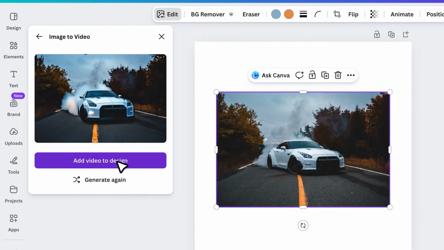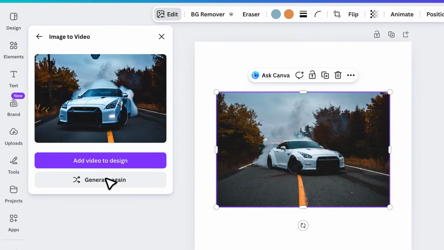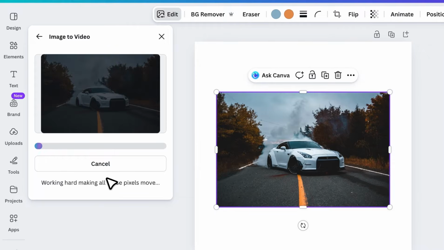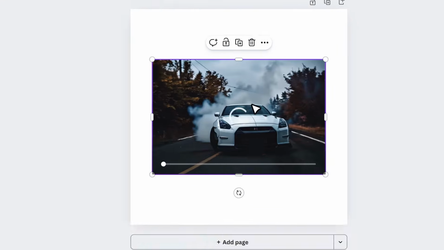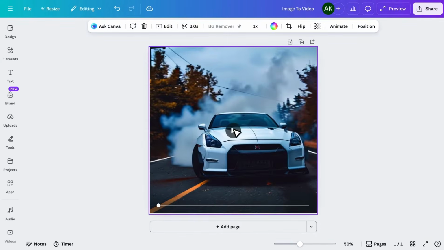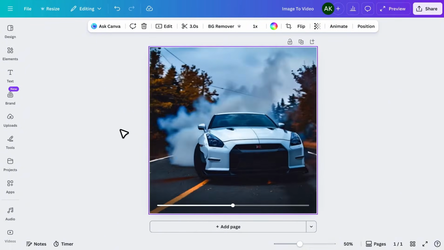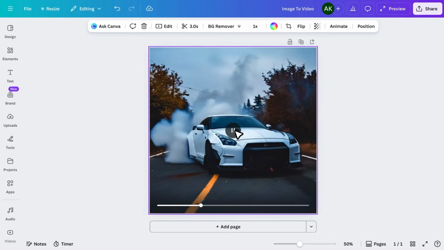It looks really cool. If you like the result, you can simply add it to your design, or you can generate a new version to see a different animation. Let me generate it again so you can see the difference. This one looks great, so I'll add it to the design and set it as the background. Just look at how smooth and realistic this motion feels. Let me know in the comments what you think about this feature.